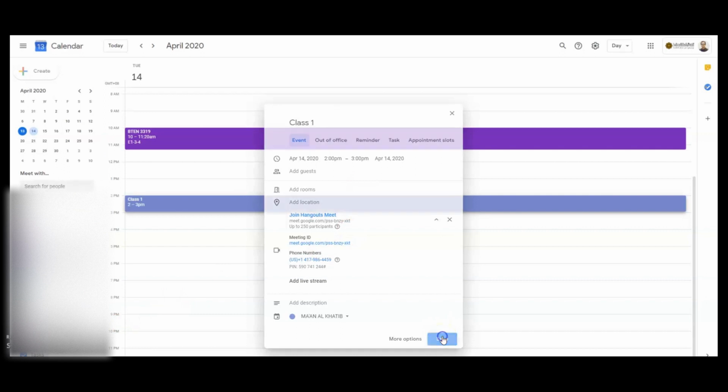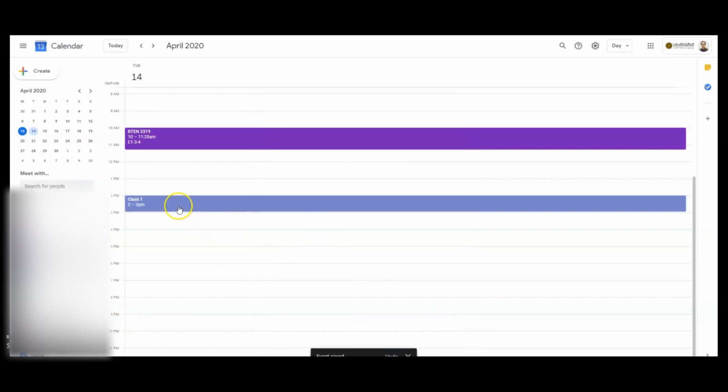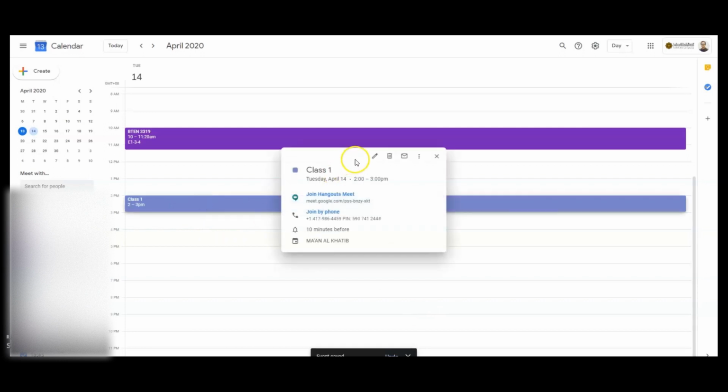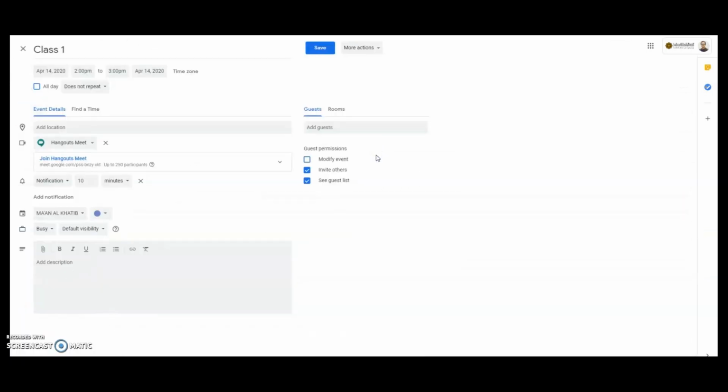So let me save this first. All right, so now we already saved this class on the Google Calendar. Now if we click and we go to edit event to share with you some other options that we can have, as you can see, the class is already added as a conferencing, and the ID for the class is there on the Google Meet.